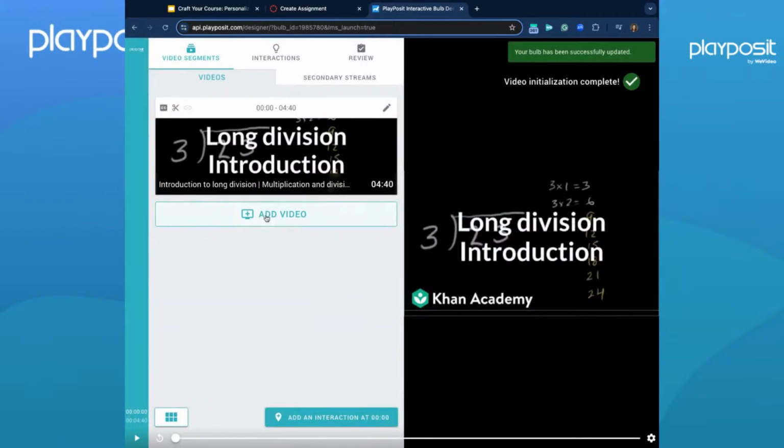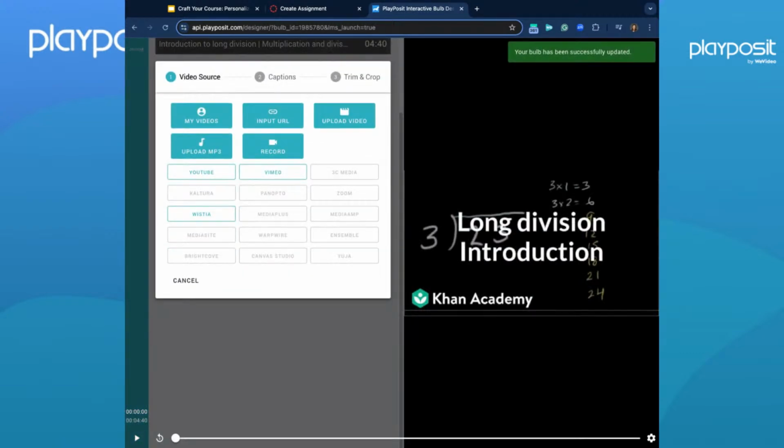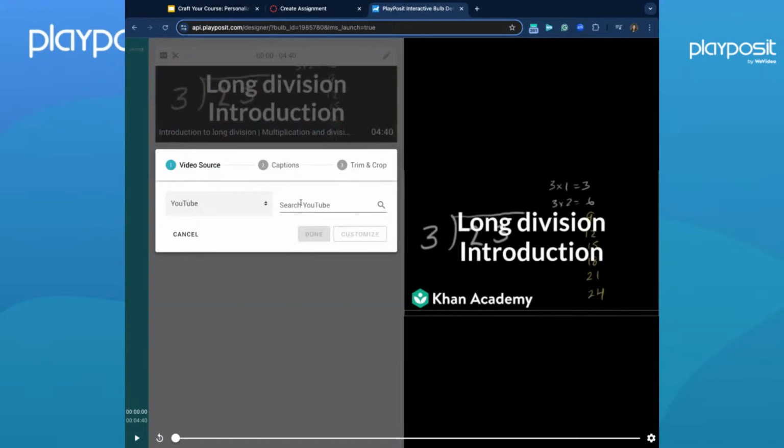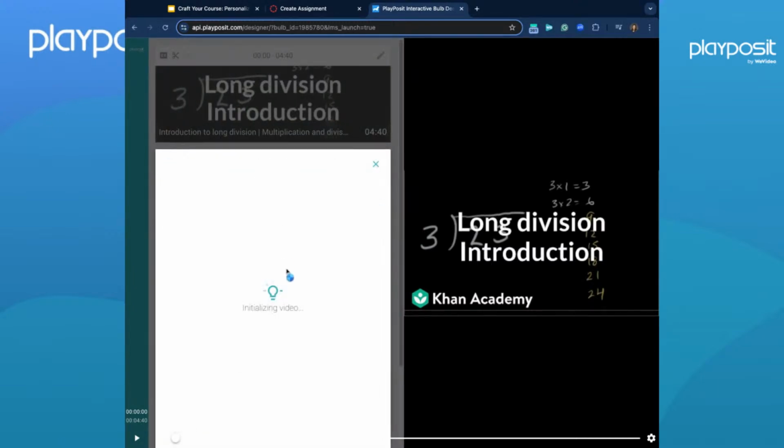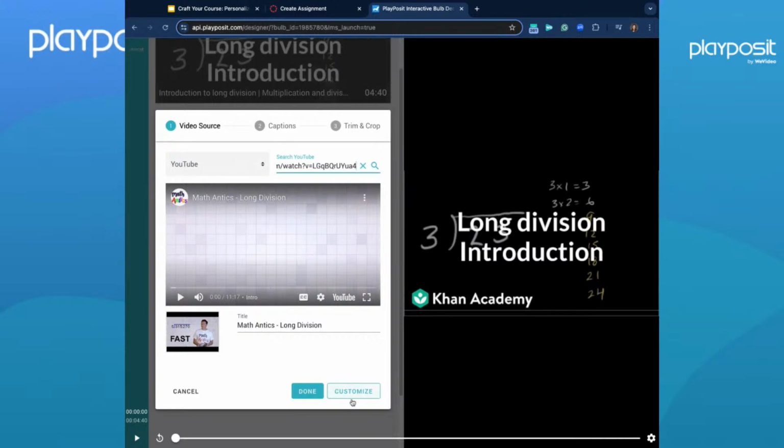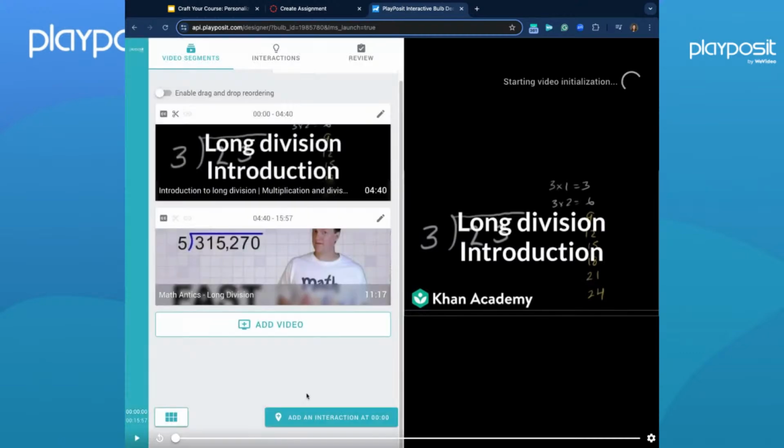And I'm going to pull in one more. I'm going to use a YouTube again, paste in my link or search, and then go through my customized steps again for captions and trimming and cropping if I want to.